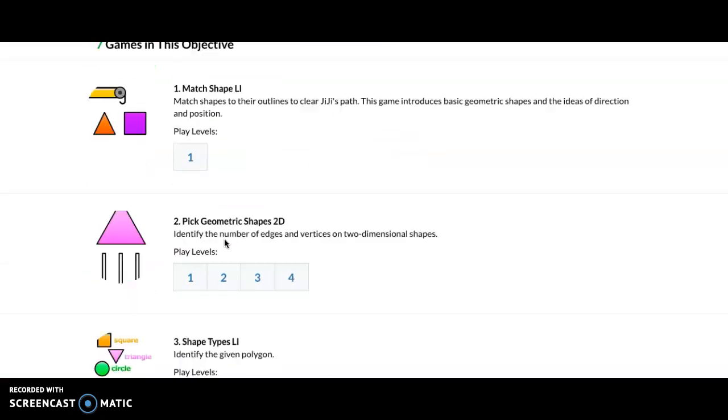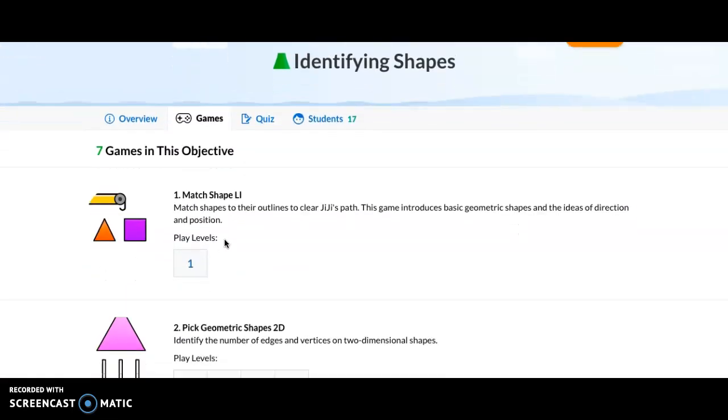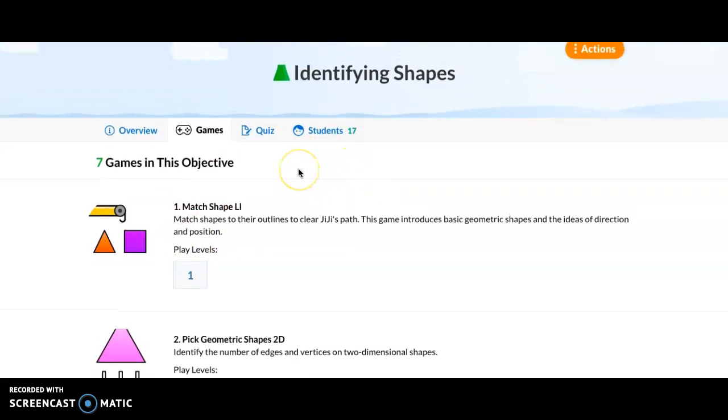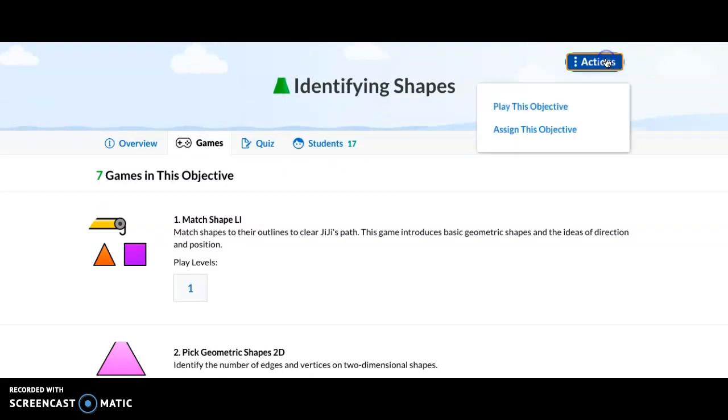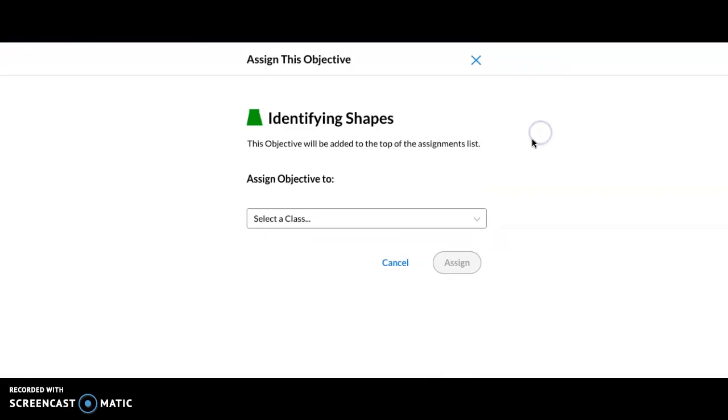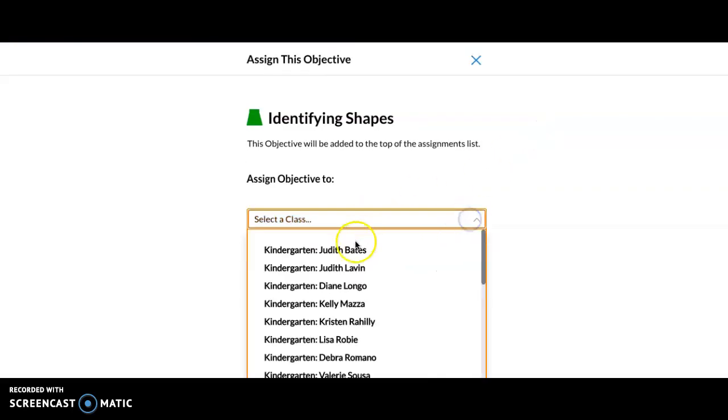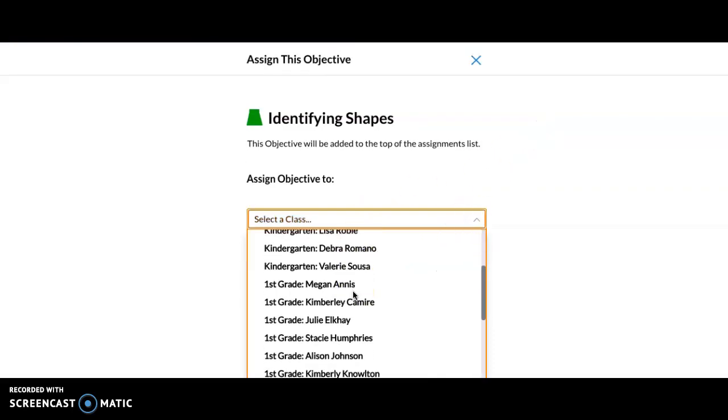I know we do not have a lot of time on our hands this year, but as we move forward with ST Math, it's something that's really important. Now remember, when you assign this, you're going to assign all of the games. You can't pick and choose which games you want to assign. I go to actions. I could play it if I wanted to get a better idea of it, or I can assign it. When you assign, it's not going to give you this. You're just going to automatically get your class.